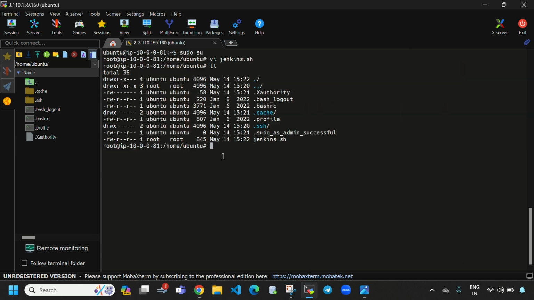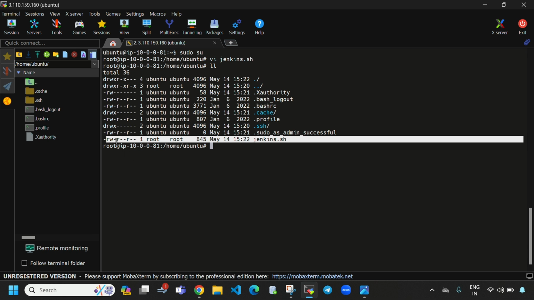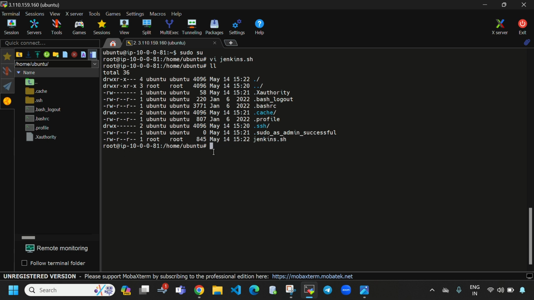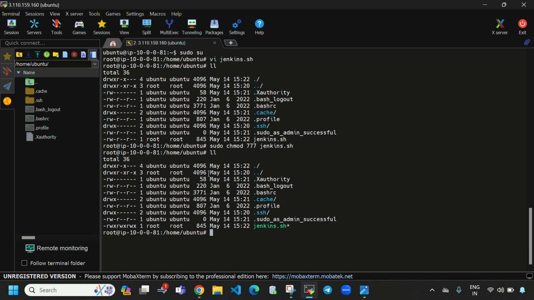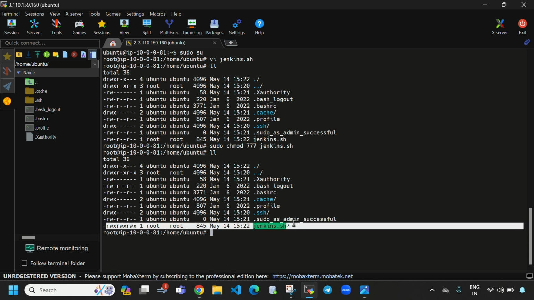And when I run ll, here you can see this file doesn't have executable permission. So we need to provide executable permissions to this file. You need to run sudo chmod 777 jenkins.sh. Again when I run ll, here you can see it now has executable permissions like read write execute, read write execute, read write execute for the jenkins.sh file.